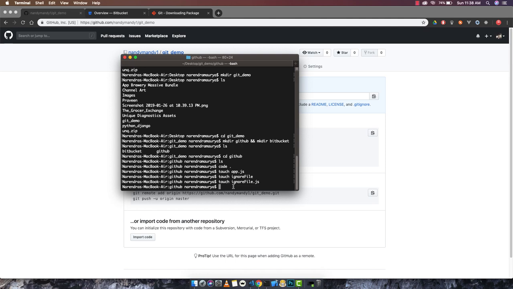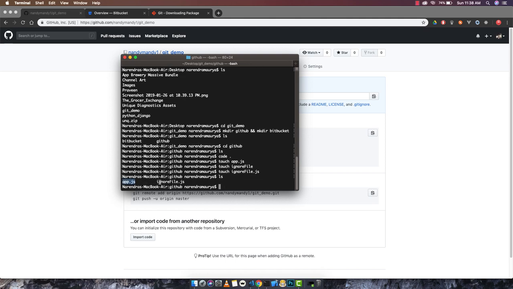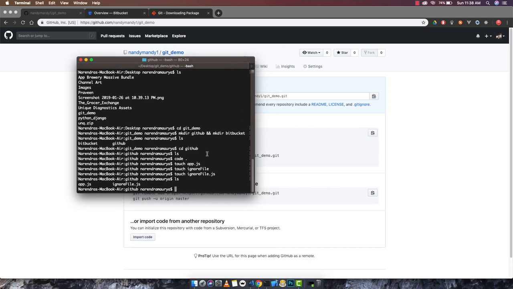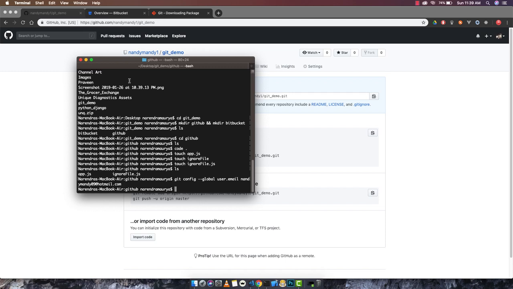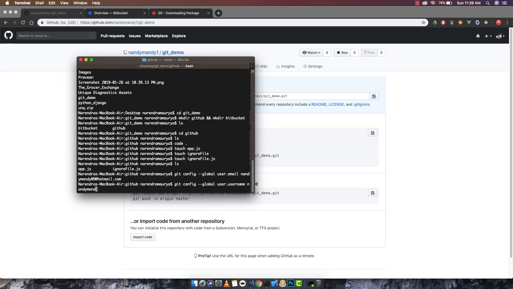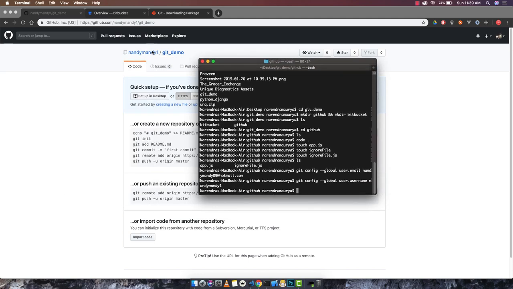So to include this project, if I list out, currently we have app.js and ignorefile.js. To initialize a GitHub repository, firstly you need to configure this command line git. For that you can simply write git config --global user.email, and in my case I'm using mandy09@hotmail.com. So it will configure this Git software to your global email. Then again I want to config my global user.name, which will be in my case mandy1. So this has configured my profile, my username.